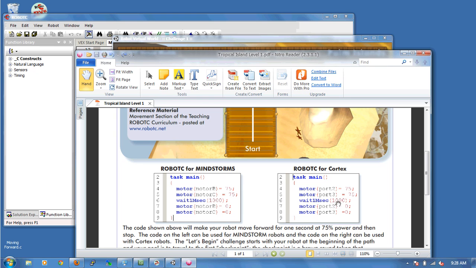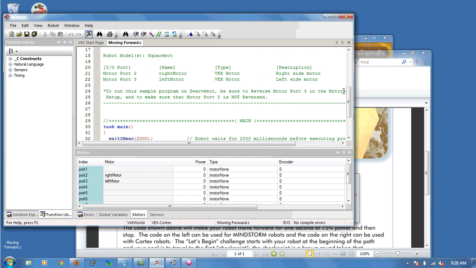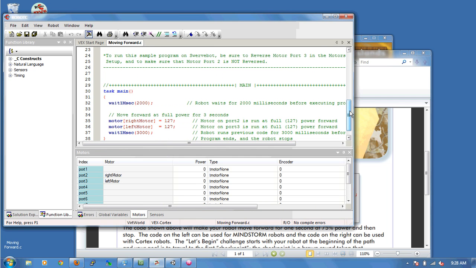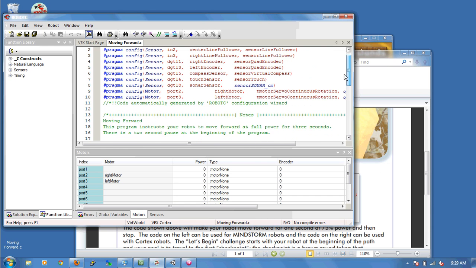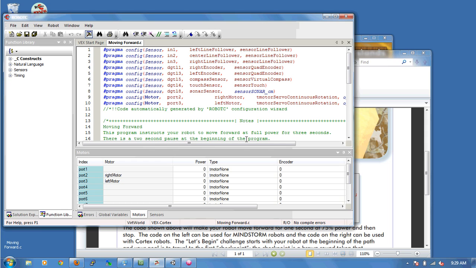And we also use the Cortex, so in our case we're going to be using the Cortex. And notice that they specify the ports here, not the names of the motors, right? In our case, notice that we use the name of the motor. Okay, so right motor and left motor in our case.